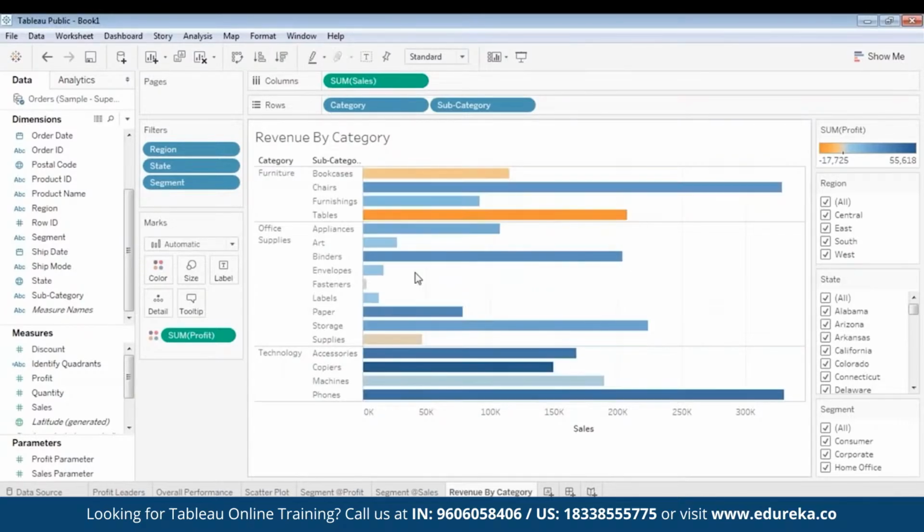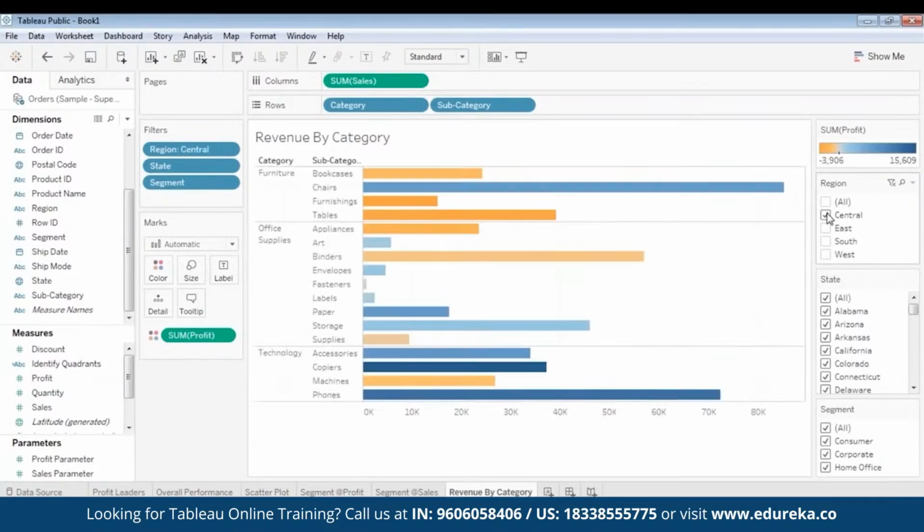So just by showing this kind of data, right, the person can visualize which subcategory they need to pay more attention to, and which subcategory is hampering their revenue. So this is the question which we wanted to answer, right? Now I want to see which region is hampering me the most. Now if I just remove it, if I go to central, you can see you need to check the profit number also, right?